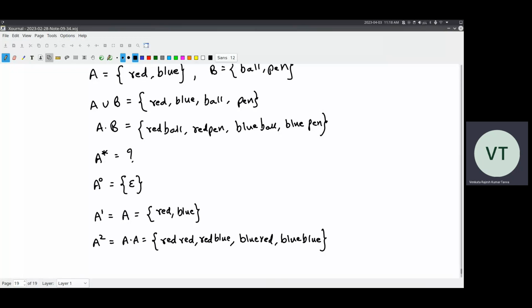Here also, if we assume each word is of length 1, suppose this is unit length, again this is unit length. Even here I can say A square is the set of all strings of length 2. I'm not getting inside red, inside blue. I'm just taking red as 1 unit. I'm just taking blue as 1 unit. So A square is strings of length 2 in the sense of 2 units: red red, red blue, blue red, blue blue, like that. And so on.